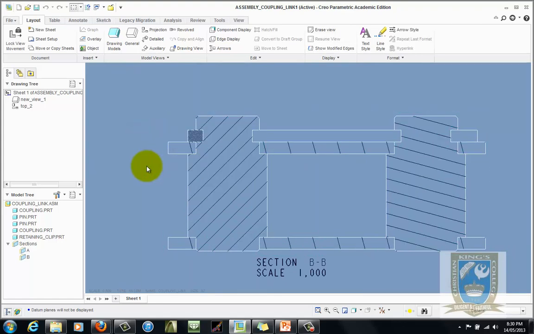Now you'll notice that as I move my cursor over the object, if I don't have the view selected, I can highlight the cross-hatching. If I do have the view selected, I can't.